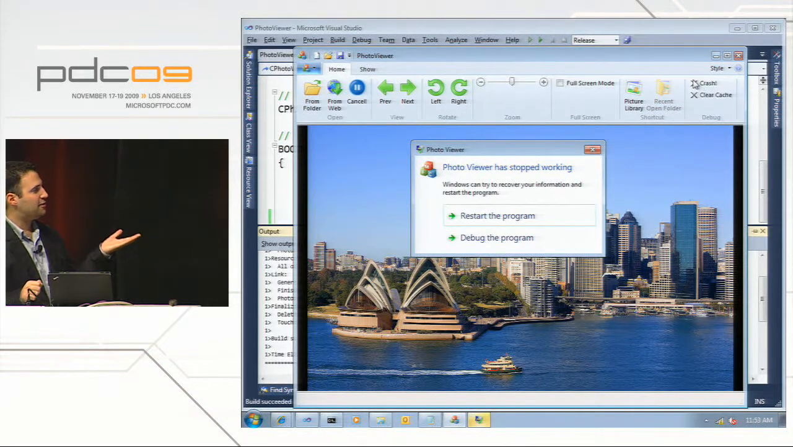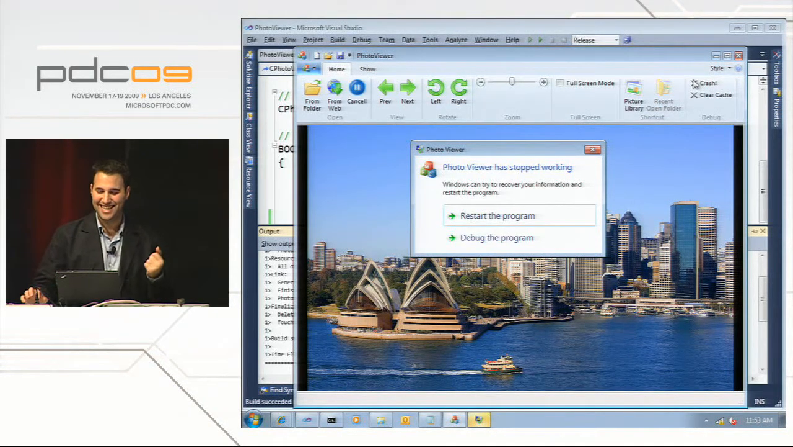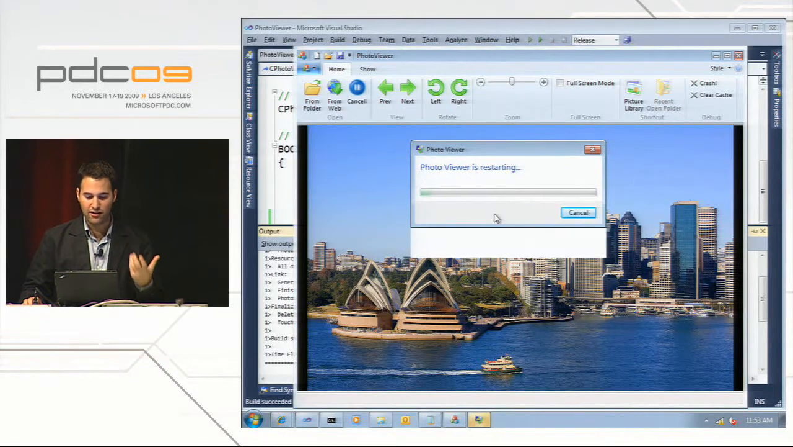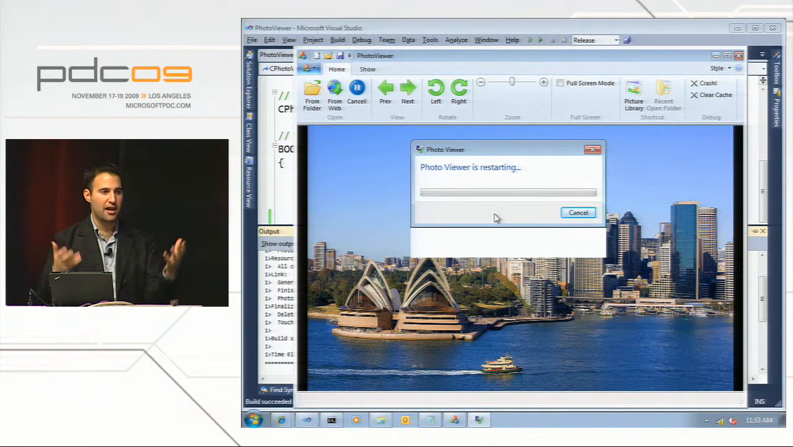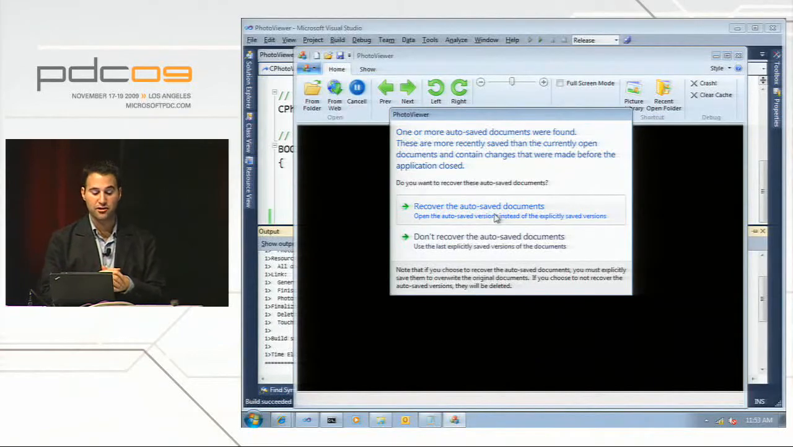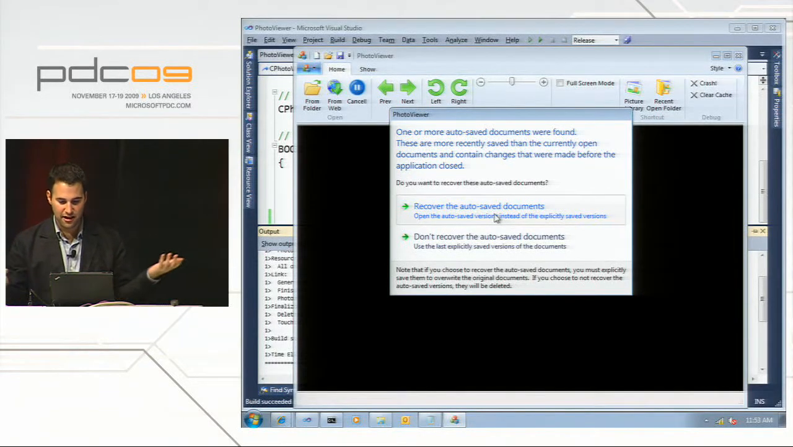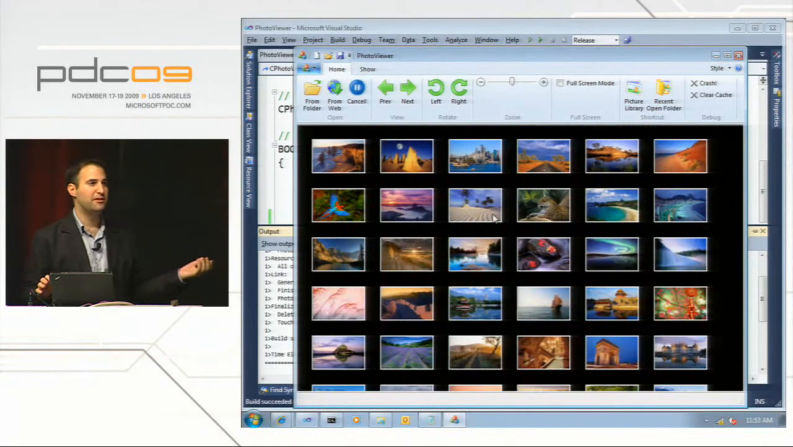And look, traditionally this would say close or debug. And now it says, well, I can restart because I'm aware. Like the MFC application has said, I subscribe to the restart manager. And look at that. It says, I recall there was some documents that you didn't save. Let's recover that, and all my images come back.